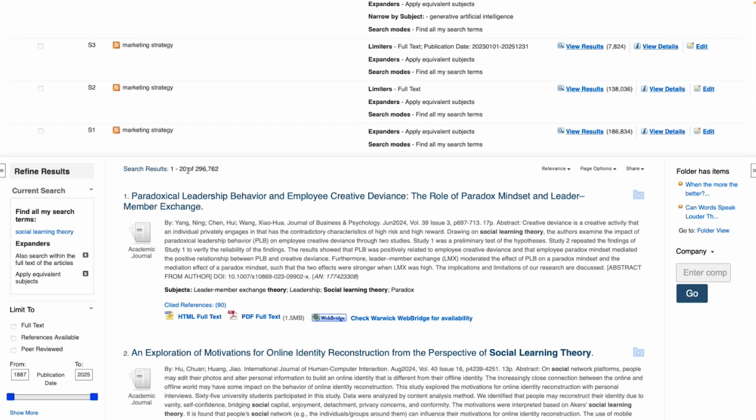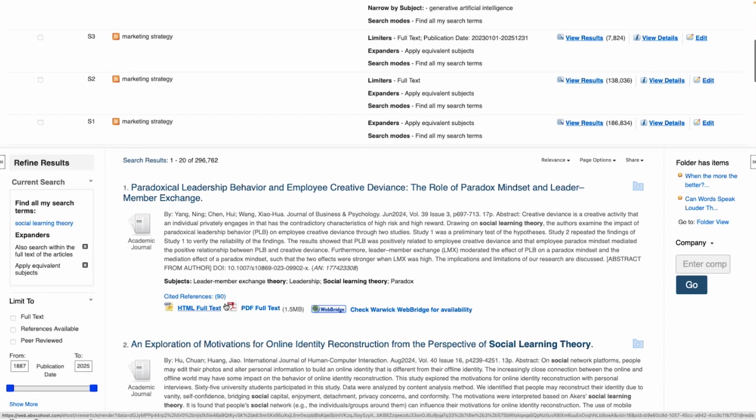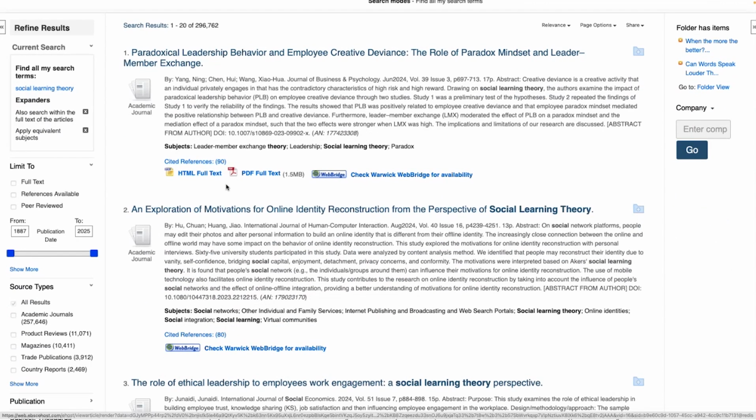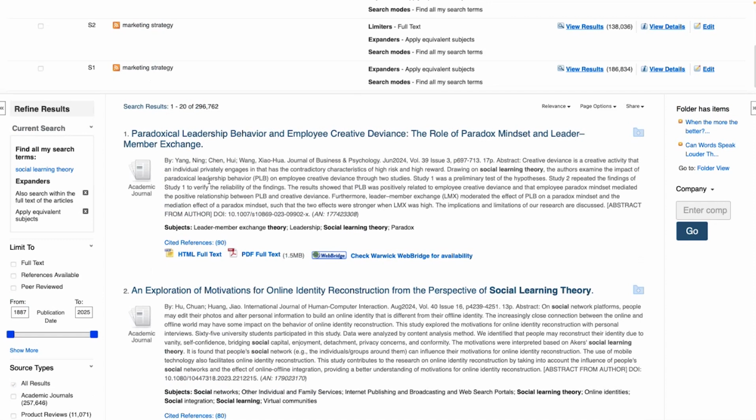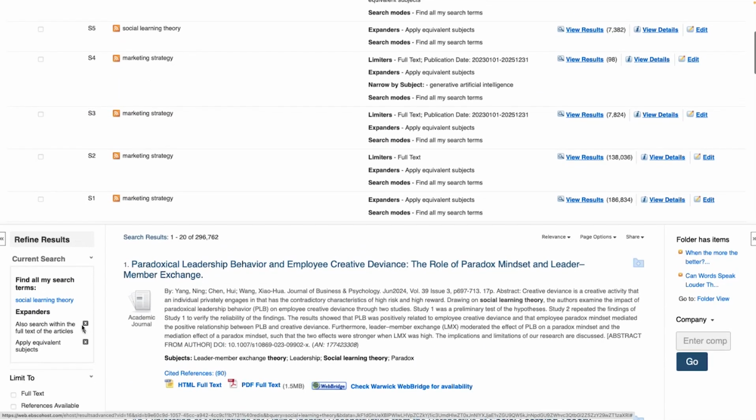300,000 results. Now, of course, that's not something that I would recommend you to do, certainly from the start, but I just wanted to show you how different the results are when you check that option. So it's that option there. Search within the full text of the articles. It expands it and it searches any full text that you have available as well. So just something I wanted to point out to you for you to use.